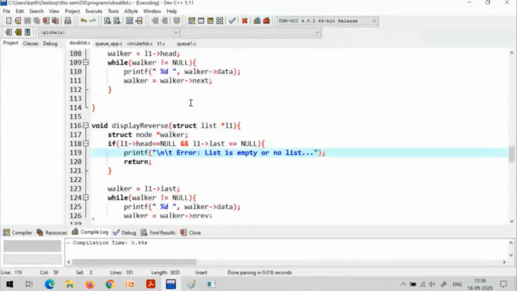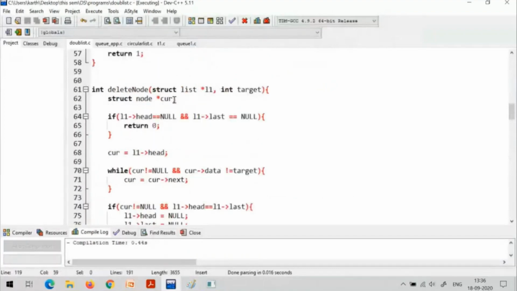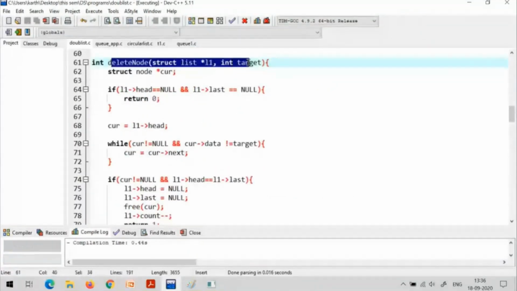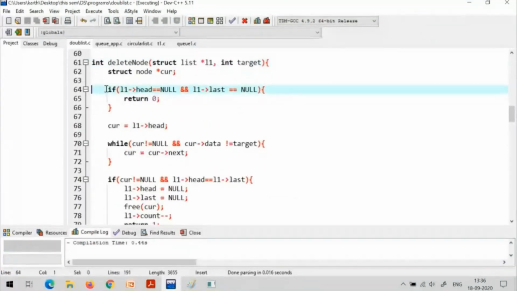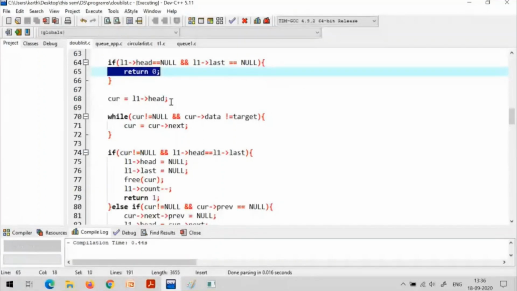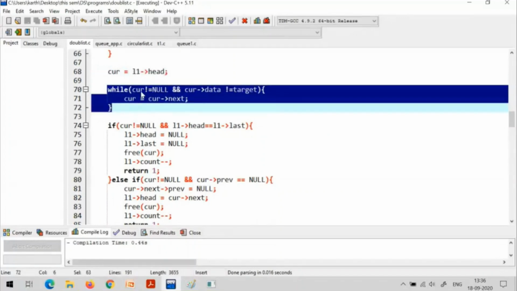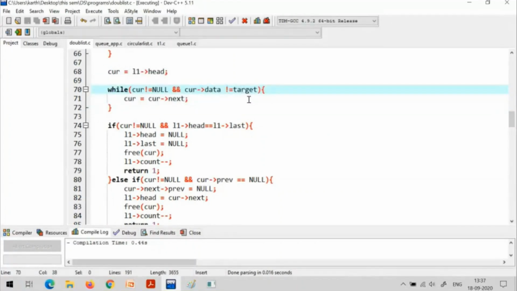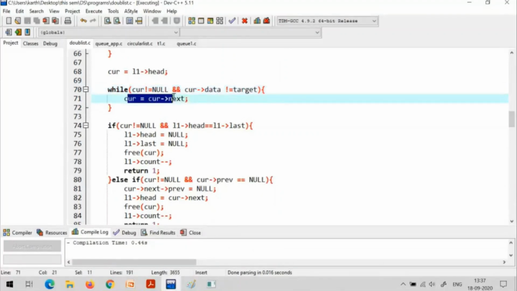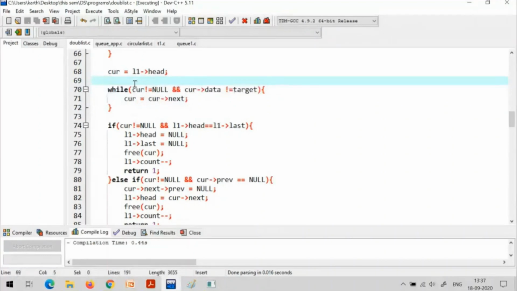See here, delete node. Suppose head equal to null and last equal to null, which means the list is empty, so return 0, an error condition. Otherwise, we initialize a temporary pointer current and assign the head pointer to current. Until current is not null and current data is not equal to the target, the data to be deleted, we iterate with current equal to current next. So this while loop is for searching the node.